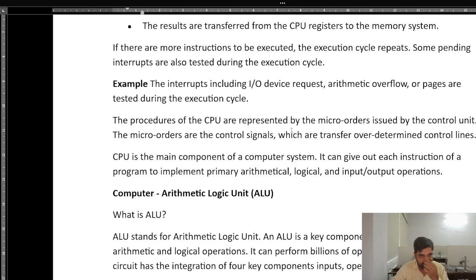For example, the interrupts include input output device requests. While processing, you press a key on the keyboard or generate an event through the mouse by clicking. These are all called interrupts, and these have the highest priority, so these interrupts will be executed by the CPU first. Arithmetic overflow or page faults are also tested during the execution cycle.